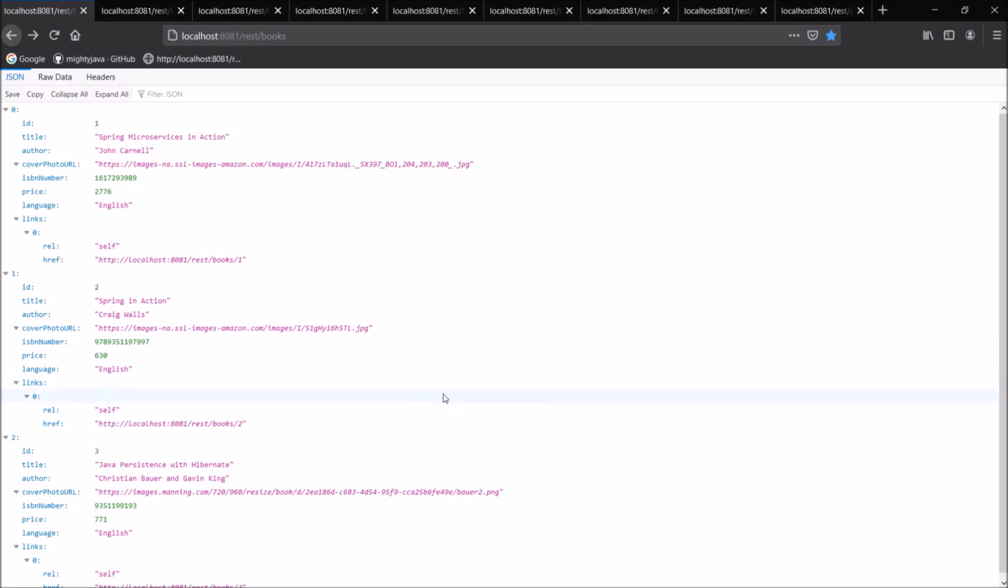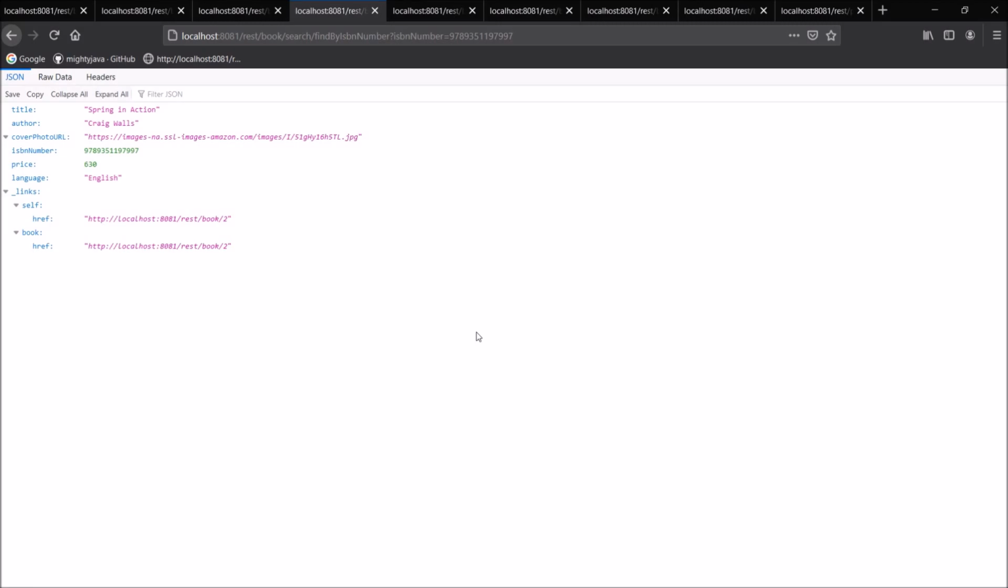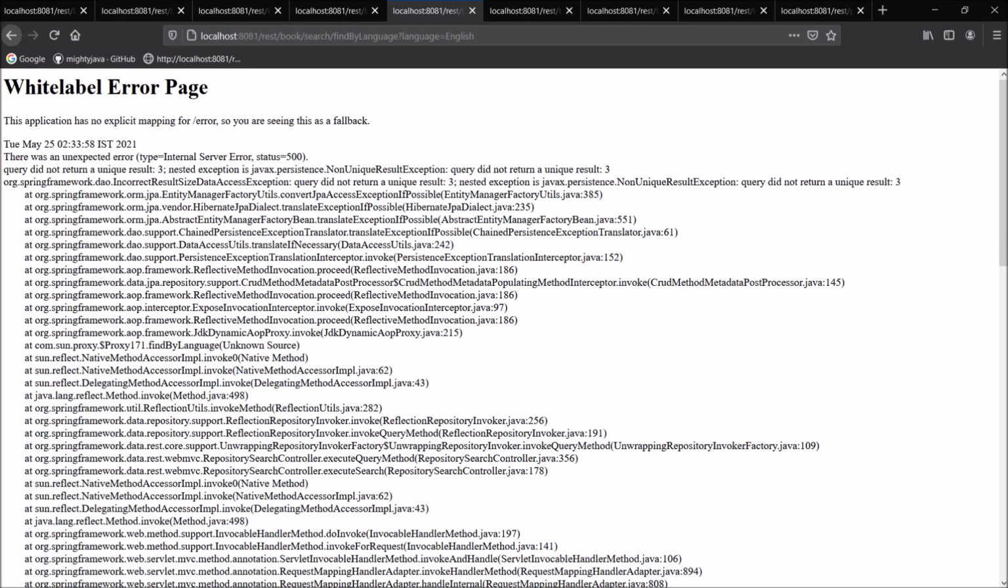Let's check the ISBN endpoint with a different ISBN number. See, it is working. Check the language URL. Let's see if it will work or not, because now we have three records. But even for the language, we are returning the book object. See, it is not working, and that is happening because we are returning the book object instead of the list.